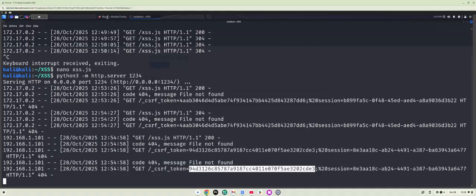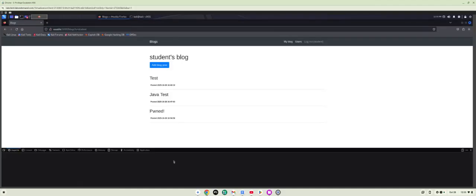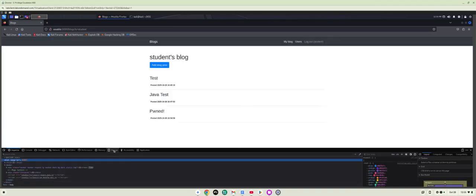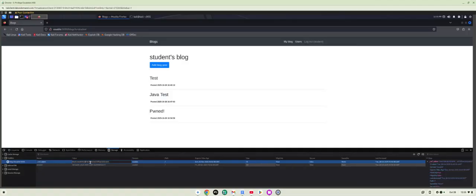All right, go back to our site. So I need to right click, go to inspect. All right, I'm going to go to storage here at the top. And then right here, on these two lines, this first line is where I'm going to put that CSRF token. Oops, let's copy over that.